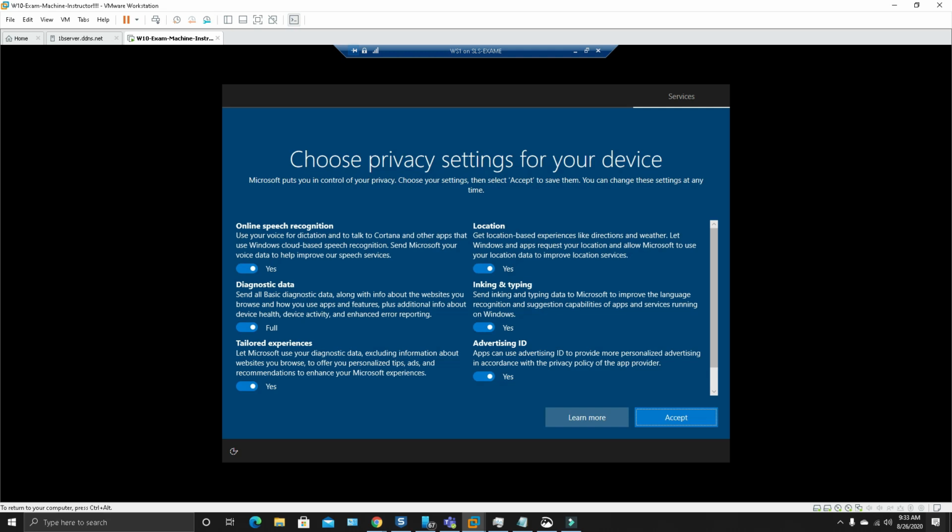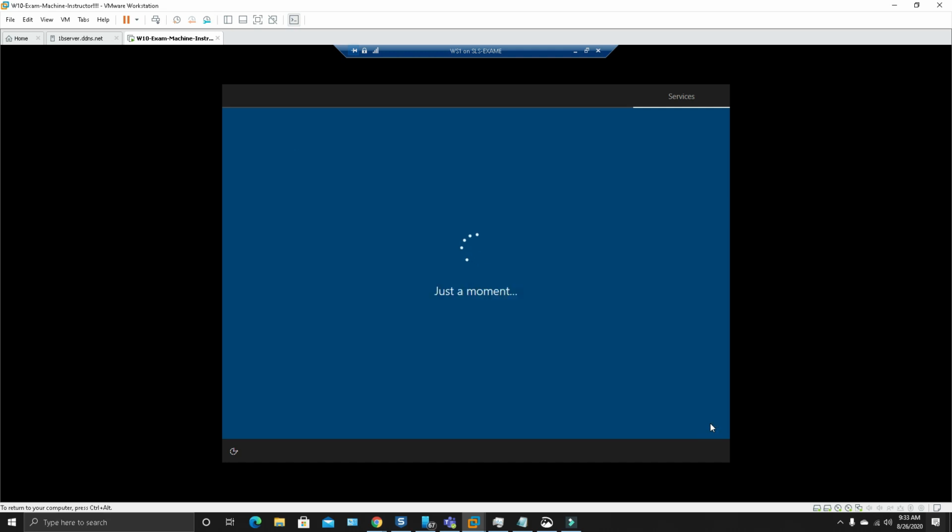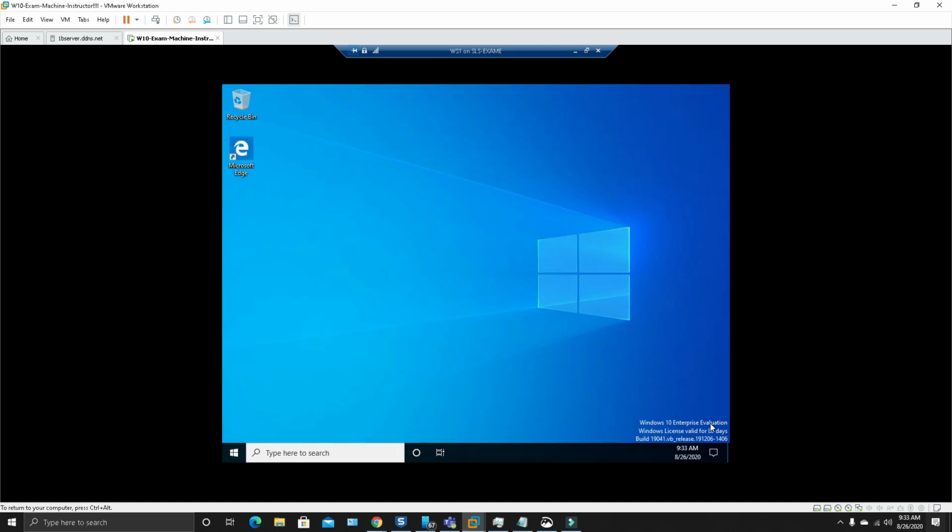Woohoo! All right, choose our privacy. Nah. Okay. Looks like her account was created correctly. We even have a Microsoft Edge icon up here. So we're going to wait for the rest of this stuff to load down here in the bottom. Yep, it's still loading. There we go.